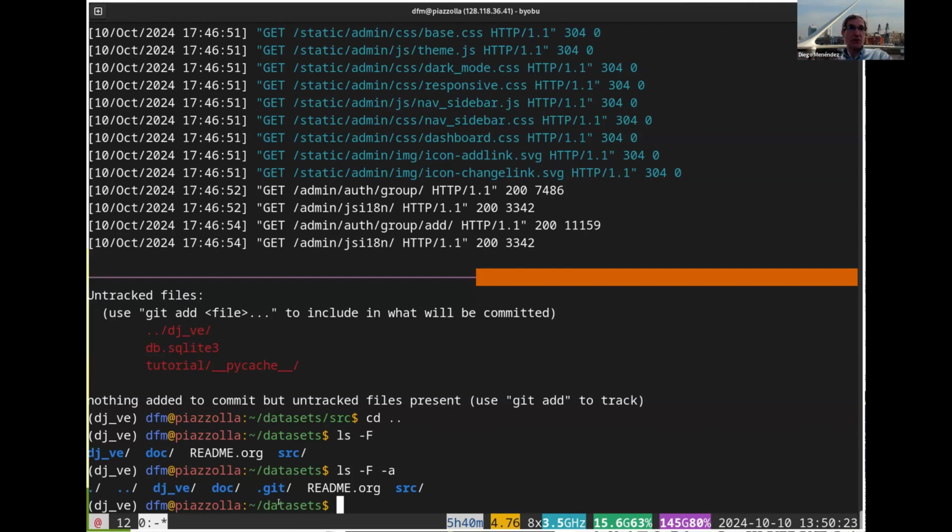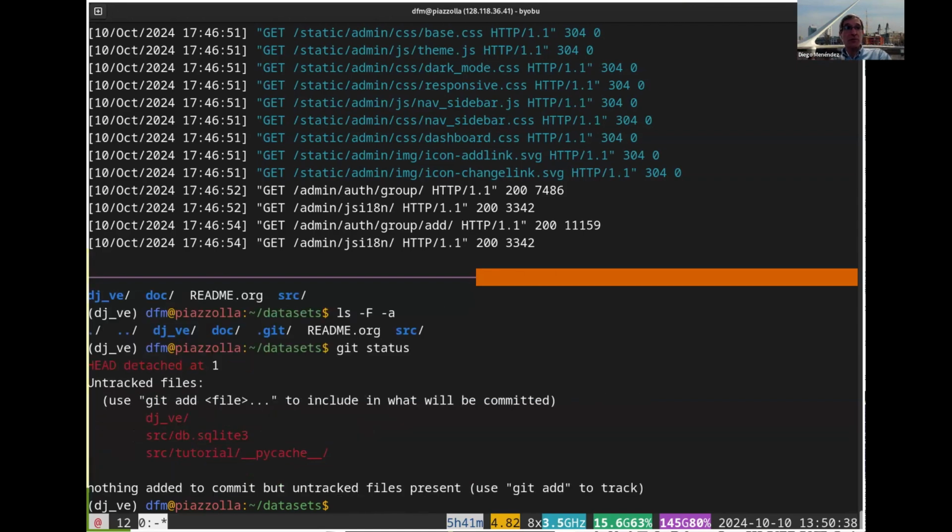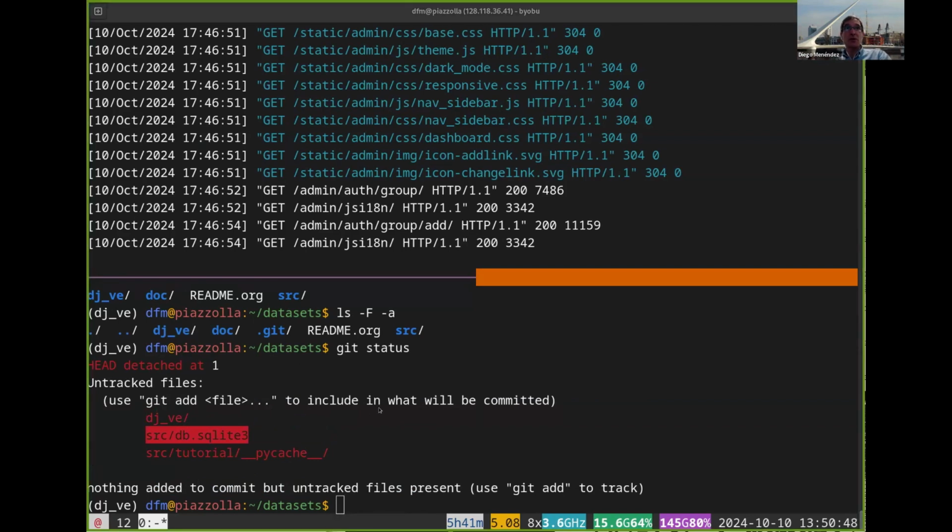But one thing that we see now is this .git directory that is showing there, which has all the administrative information for Git. So if we do status once more, now that we are one level up, it looks like at that level there is this Django virtual environment, source, and PyCache.